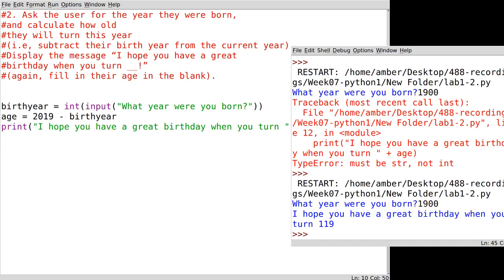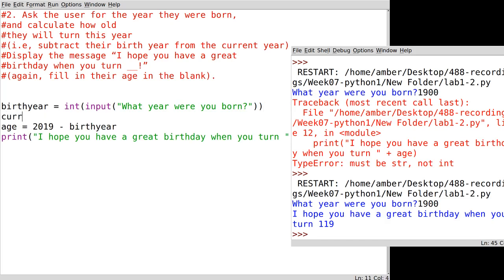There's a few variations here. You could do something like current year equals 2019, and then subtract birth year from current year. Some people like to do it that way. It feels a little bit cleaner, and that's fine.